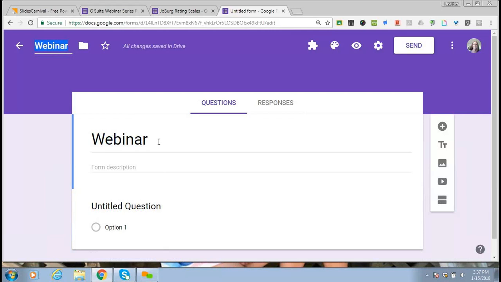And then what you're looking for is, well, before I do that, forms are nice because they are available anywhere you have the internet, so you don't have to email it to anybody.